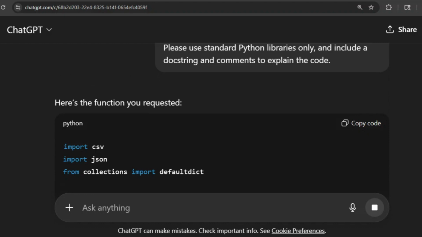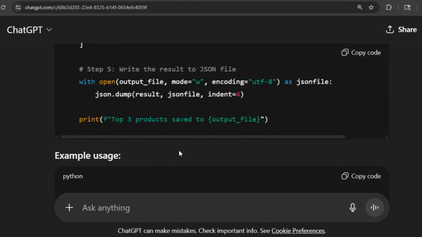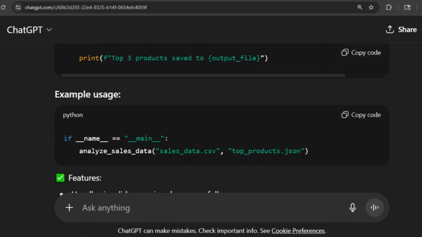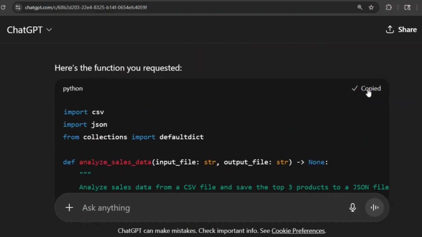This is where AI saves a huge amount of time. It has handled the data aggregation, sorting, and file writing, all from a single, well-structured prompt. We can then review and adapt this code for our project.